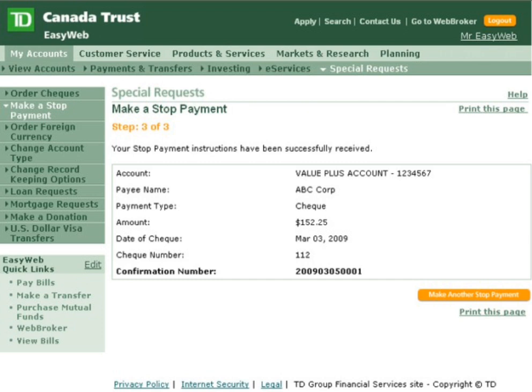Here, you'll have the option to choose your delivery method. TD Bank typically offers two options. You can either pick up your currency at a branch that's convenient for you, or you can opt for home delivery if that's more suitable.